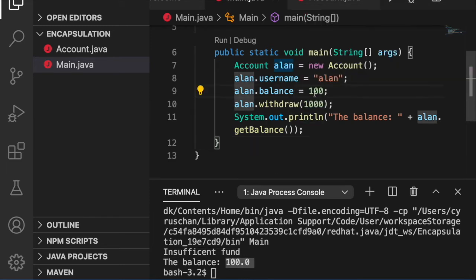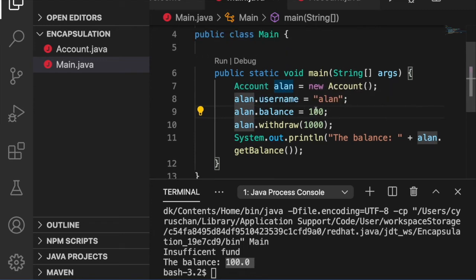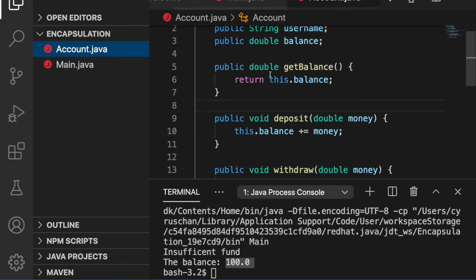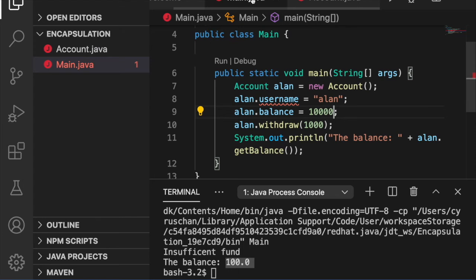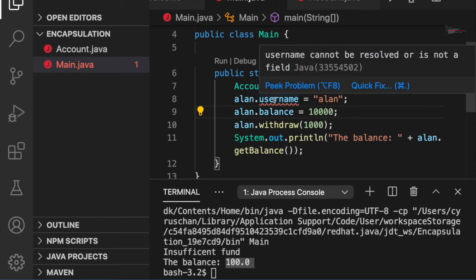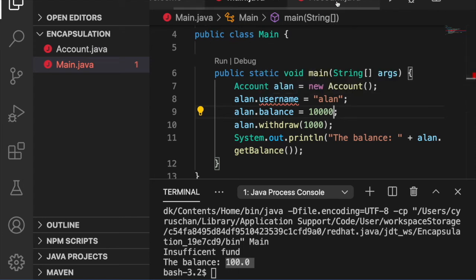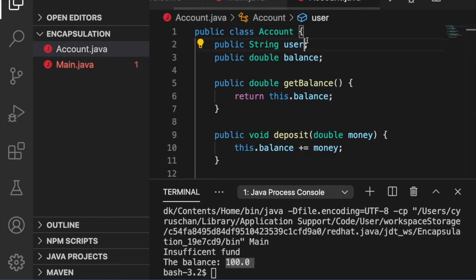But the problem here is actually that Alan can change his account by using this method, so he can have 10,000. And also, if there is something changed here, if we are not going to use the username variable, for example, we change this to user, then it will have an error.